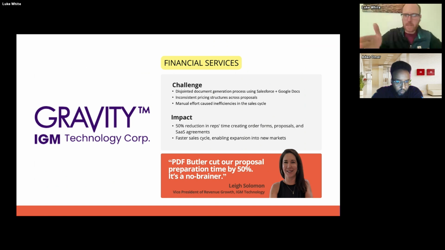So with Gravity here, they had disjointed document generation processes using both Salesforce Doc and Google Docs. Pricing was all over the place, a lot of manual effort as well. With them, we managed to reduce the reps' time of creating documents by 50%, which actually shortened their sales cycle. So why would you not go ahead with it?